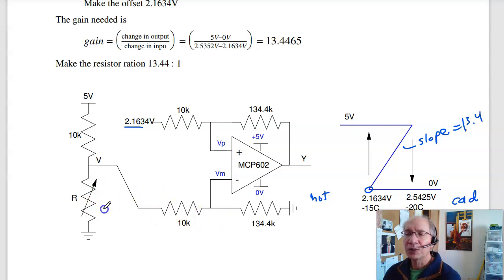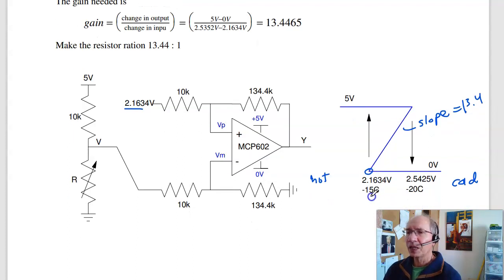Make this 13.4 to 1 and make it big, because this is nominally about 1K. Make that large relative to 1K, so 1.3 meg would be good, 134K is good. Just make it really, really large. The circuit actually is a little bit wrong. This is in parallel with R. That changes R. If this is large relative to R, you're only changing it by like 1%. But if you built it, it would be slightly off. I can adjust that by adjusting this voltage. But anyway, here's the circuit that gives you that Schmidt trigger. It turns on at minus 15 Celsius, turns off at minus 20.